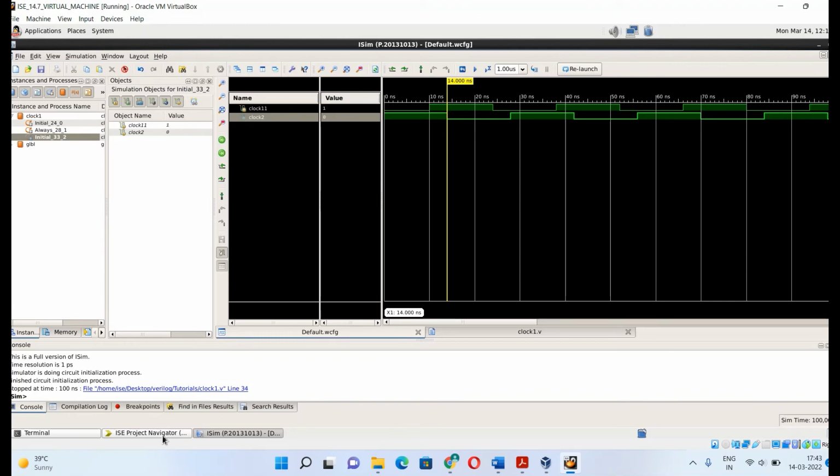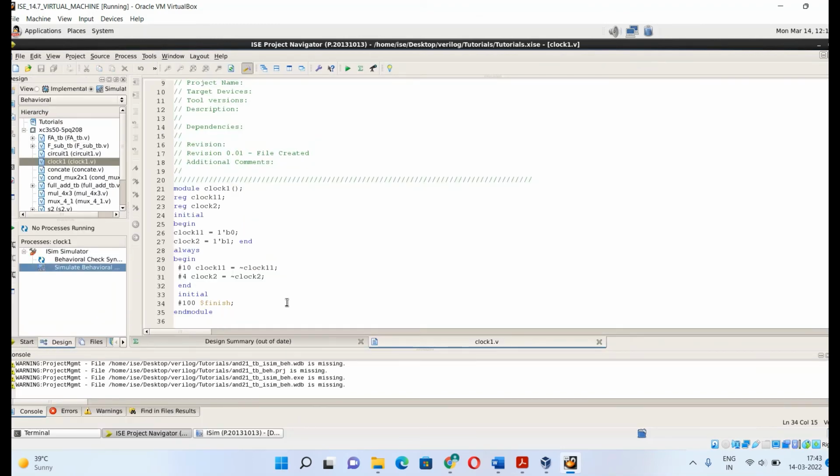I'm leaving you with one exercise: how to generate a clock first with 10 time units, and clock 2 with only 4 time units, in one code only. If you face any difficulty, do comment in the comment section and let me know whether you are able to do that exercise or not.